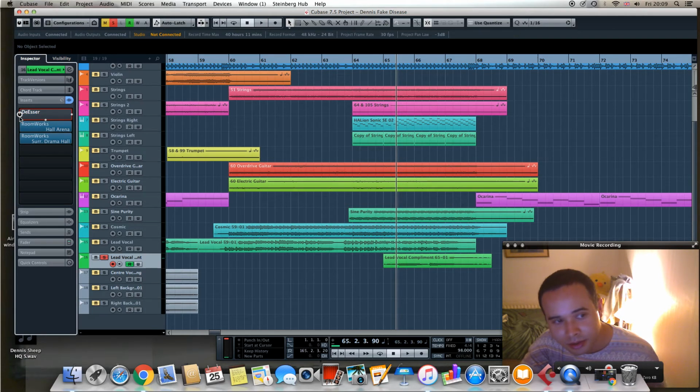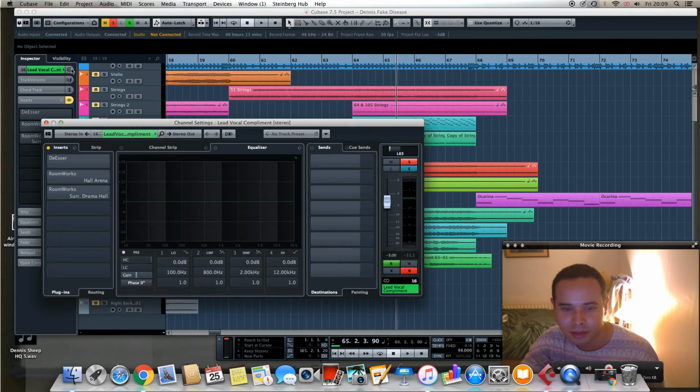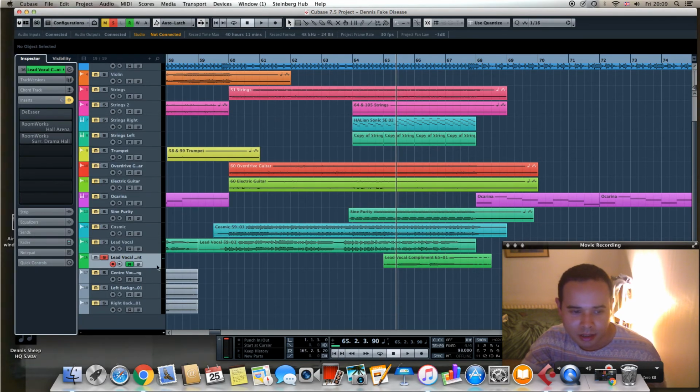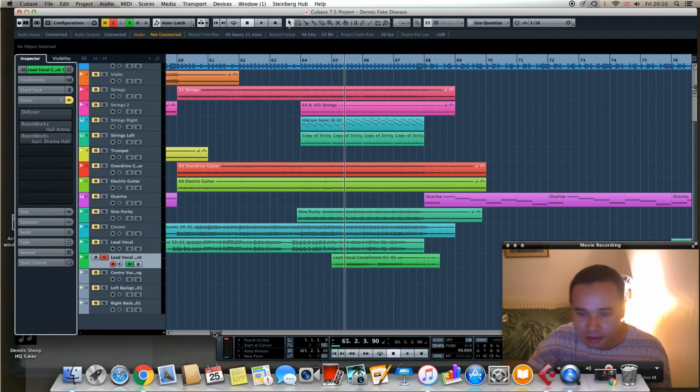So let's try and dry it. Let's take the de-esser off. Let's just see if there's any equalizer. No EQ has been used on this second layer of vocals. In this song, if I drag my mouse down, these are all the vocals. There's 5 layers of vocals in this track, in this mix.